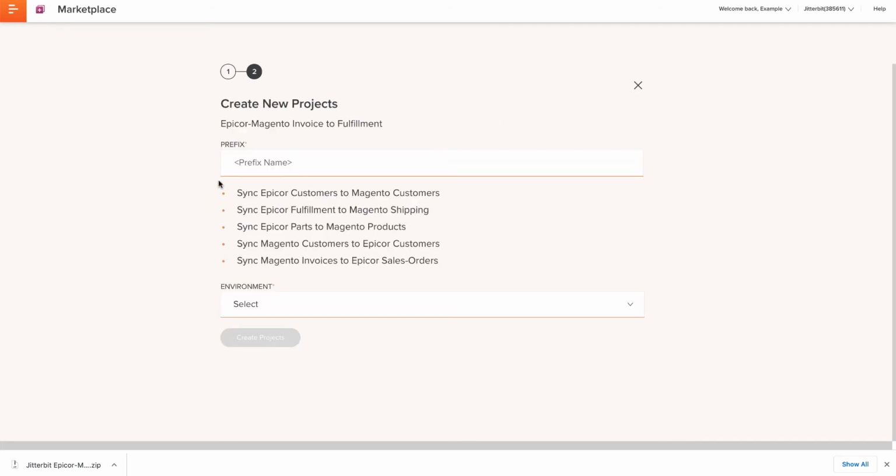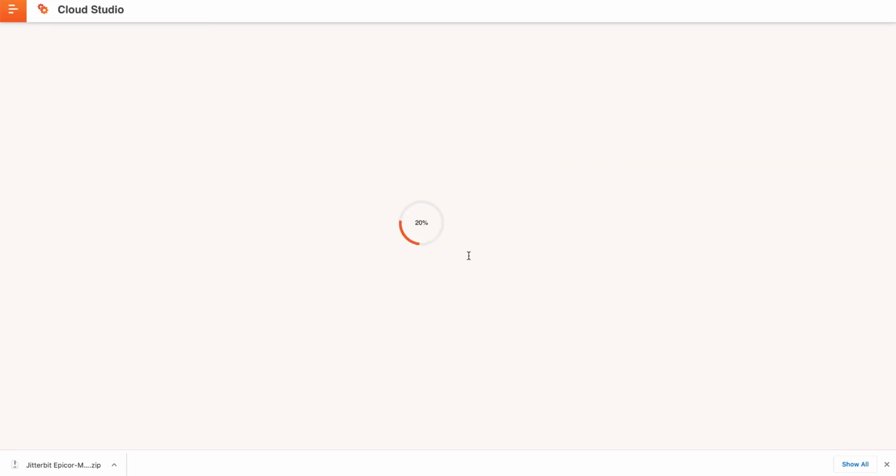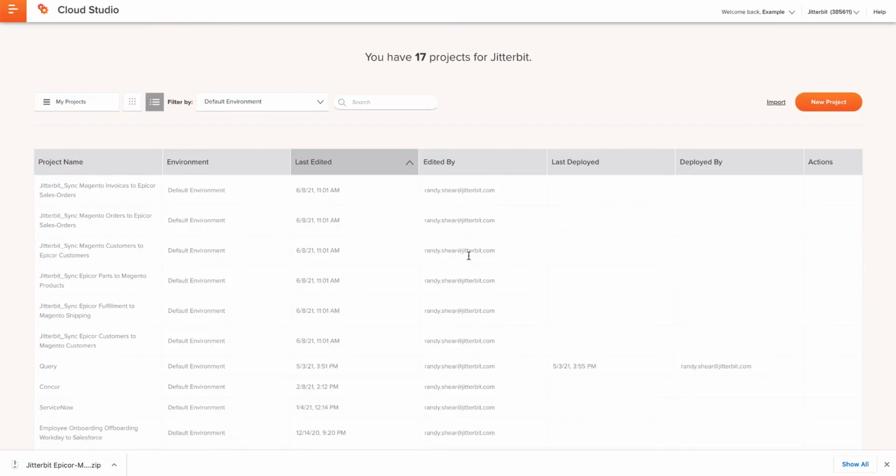This process template has multiple projects with specific names that should not change, but I can add a prefix name to help manage multiple iterations of this process template. I will then select my proper environment because Jitterbit is capable of having multiple environments. Once all these steps are complete, I'll click Create Projects. After the projects are created, I can either go back to Marketplace or go to Cloud Studio. I will continue to Cloud Studio where I will find my newly created projects.